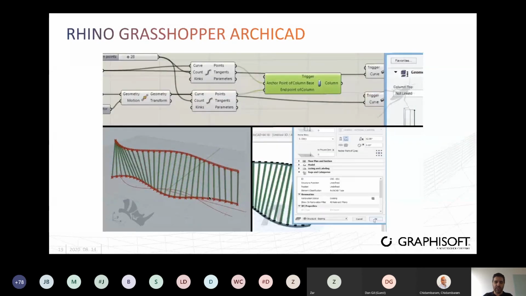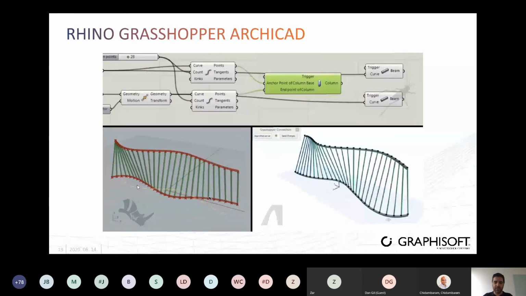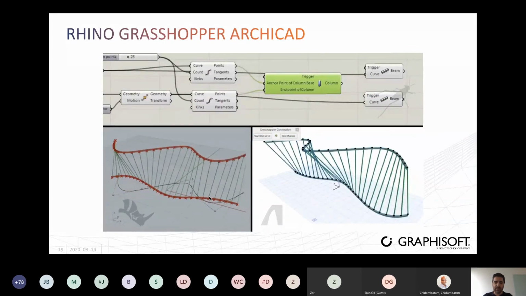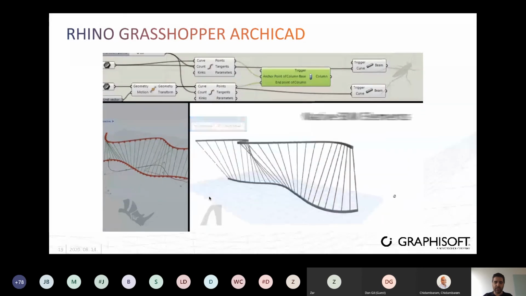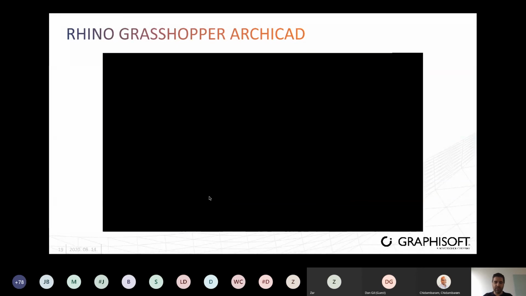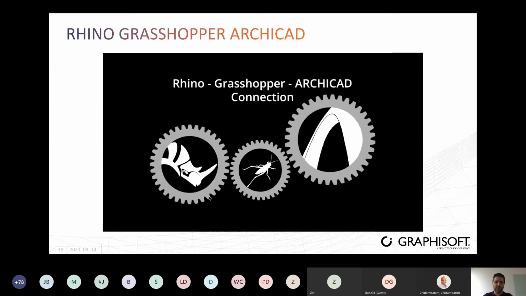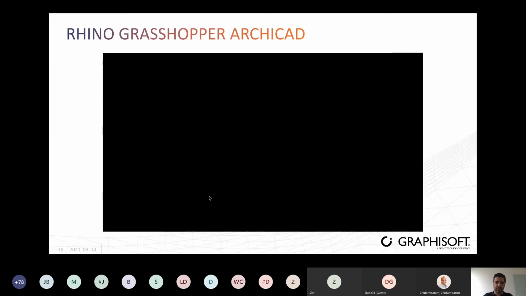So we have these curves that are being divided in points. Those points are having the columns that are connected by the two curves, the bottom and the top curve. And we have beams that go along these curves. Okay, so this quite simple example allows us to see how these three tools are actually constantly talking to each other.